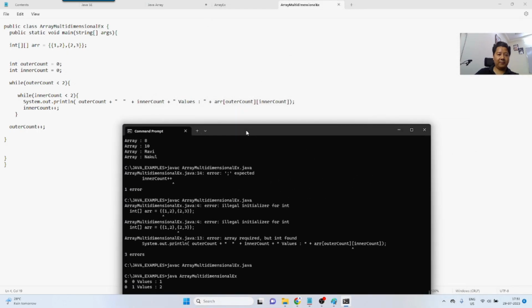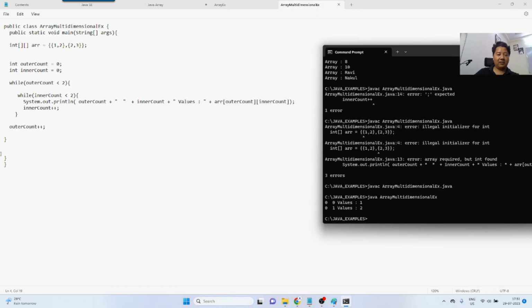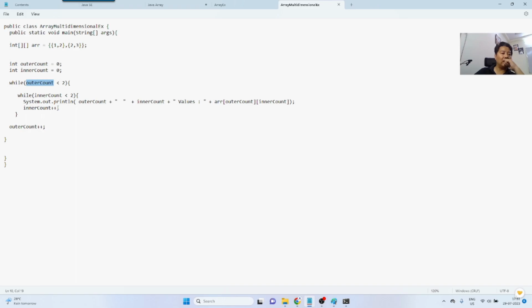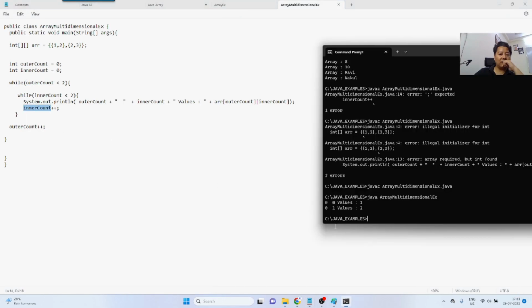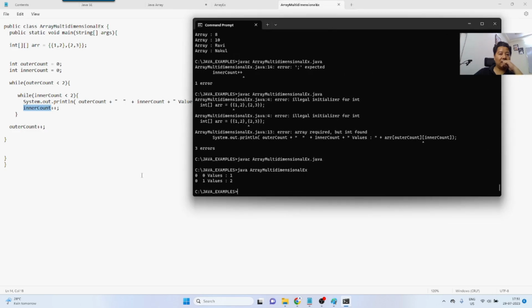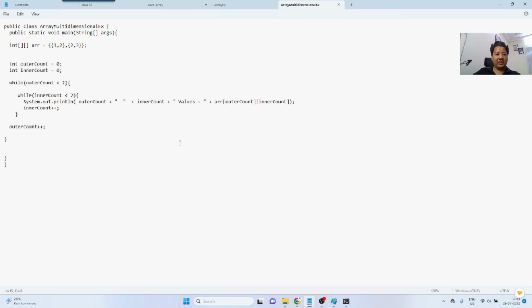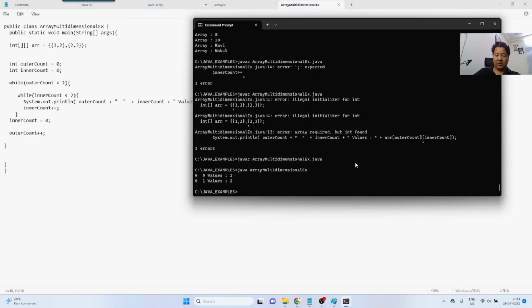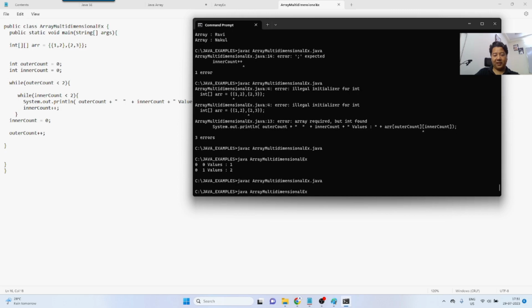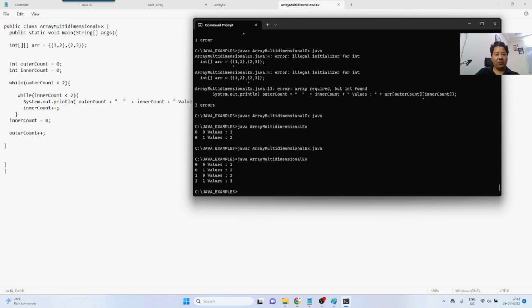Something is missing. Okay, so it just printed the outer one with only one count. Then what I need to do is, once it comes out of the inner loop, I have to initialize the inner count again. Inner count equal to 0. Then in the second time when it goes down, it will print the second row. See, 1 2 2 3.